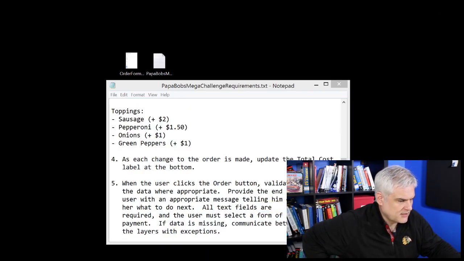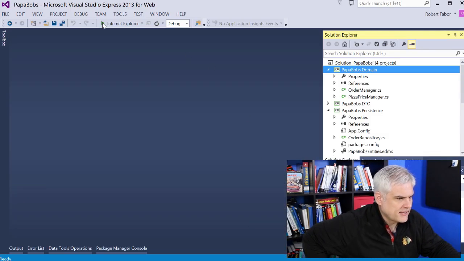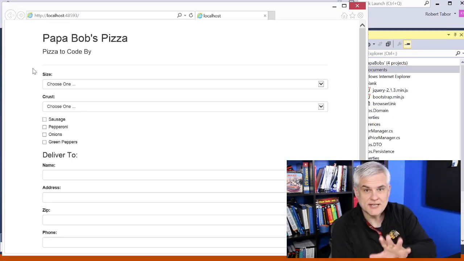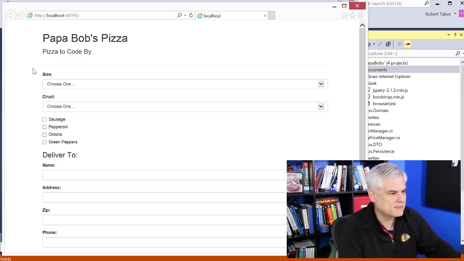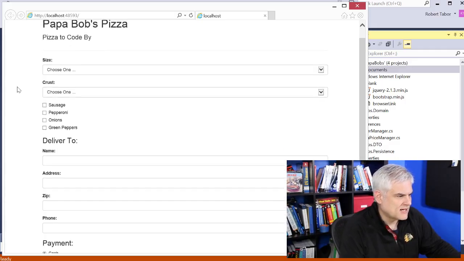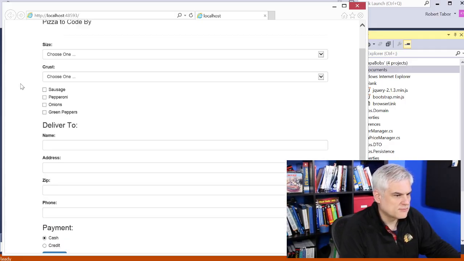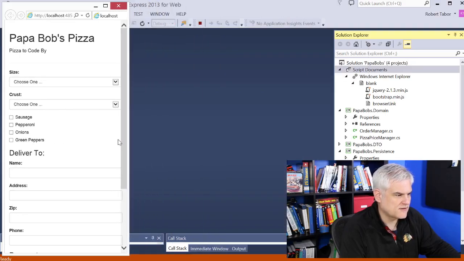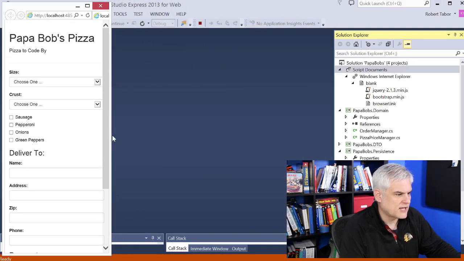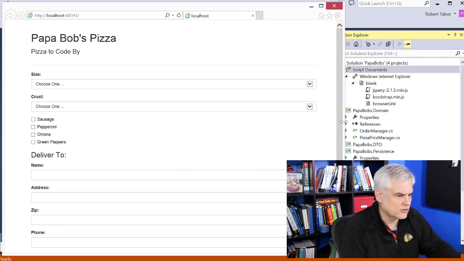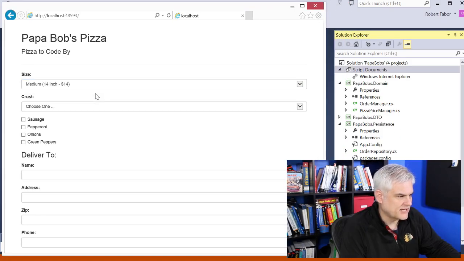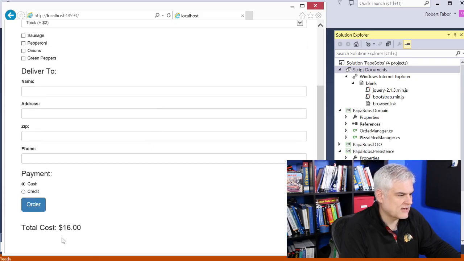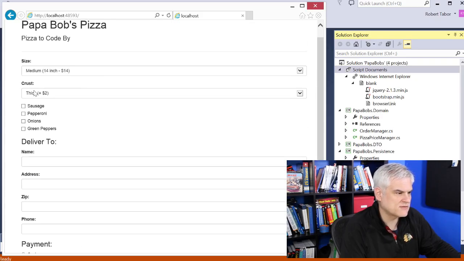So here, let me go ahead and run the application. And you can see that it looks a little bit nicer than the last time that we visited Papa Bob's and did some work for him. And so we're going to use the Bootstrap framework, obviously, to do the layout and create a responsive form so that we can use any device to order pizza. We're going to select the size and the crust, and at that point it'll start calculating the total once we have those two pieces of information.